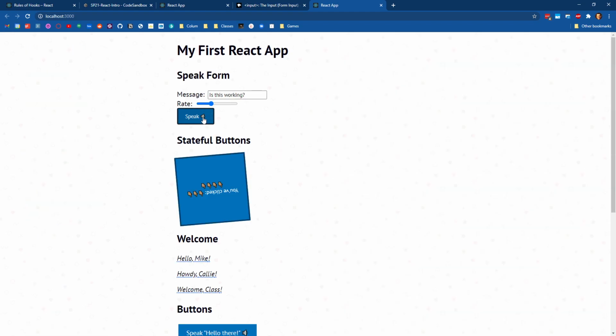Is this working? Hopefully my sound's coming through to the recording. It's printing out. Is this working? The rate is being modified, and our message is being modified. Or rather, our message here is driving what is speaking at any moment in time.